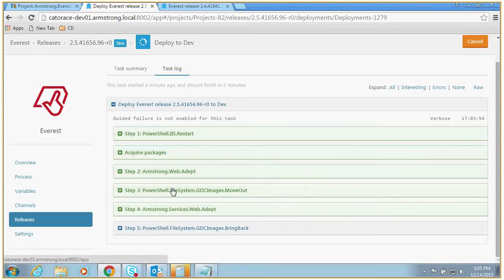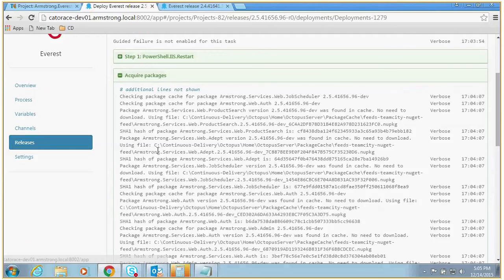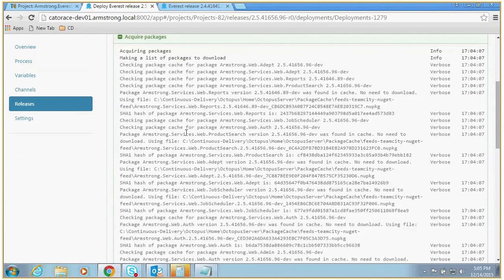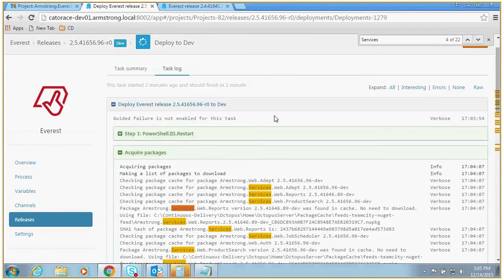So in acquire packages, you will see what are the versions of the packages that were actually acquired. So it's looking for the services. Yeah, I can already see reports. Exactly that one, right? The package was found in cache, no need to download. So we know that we're deploying that package as well.